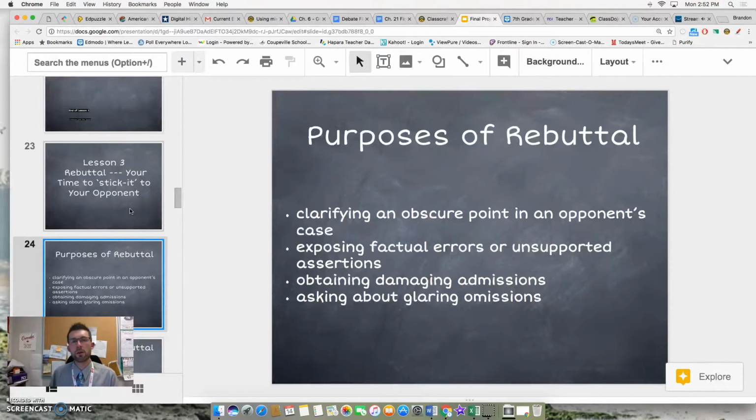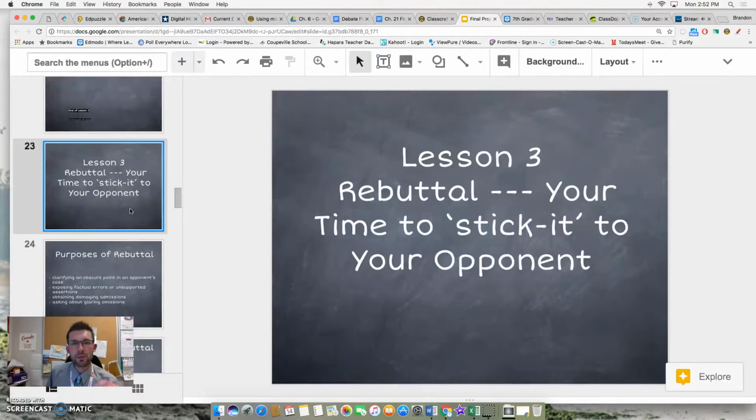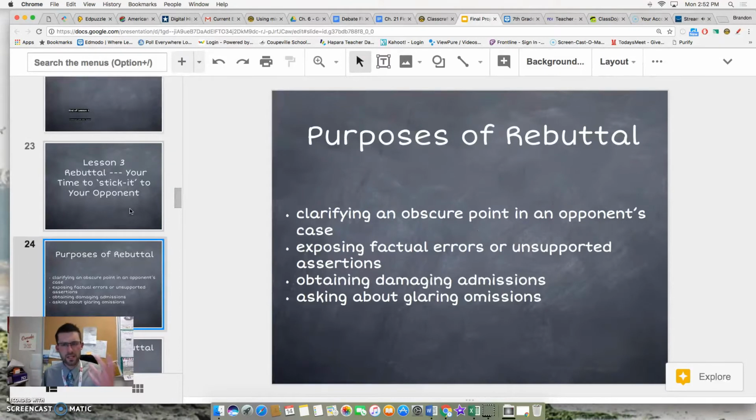Actually, before I go on, for the purposes of rebuttal, as a reminder, there will be two different occasions for your team to have a rebuttal session during our classroom debate. That will be first after your opening statements, and the second time will occur right after each team gives their main case. So what are the purposes of a rebuttal?